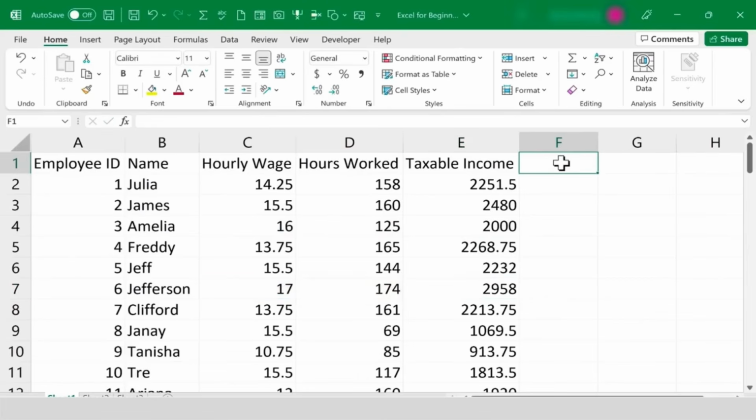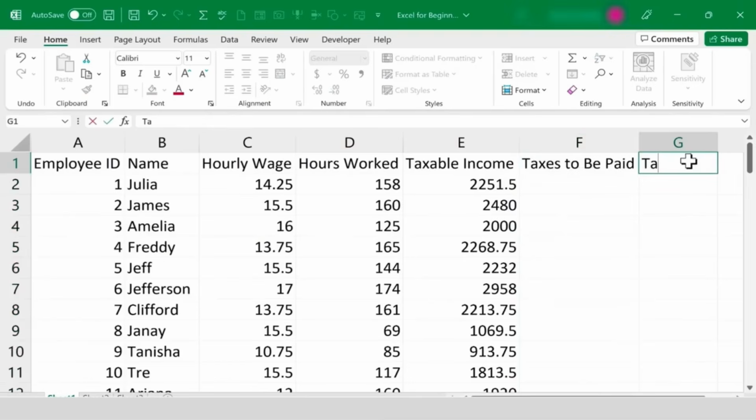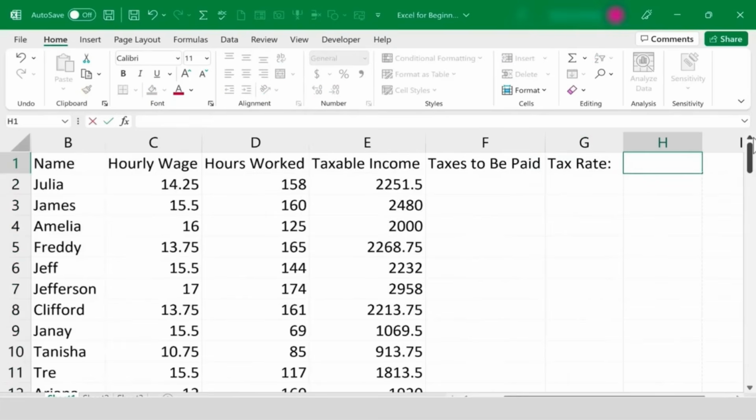Now, what if I wanted to calculate the amount of taxes to be paid? Now, I understand this isn't how it's normally done, but let's pretend. And let's say the tax rate is 7%.